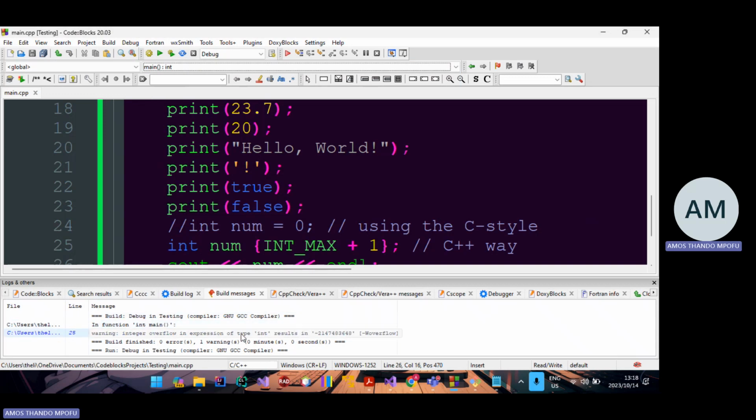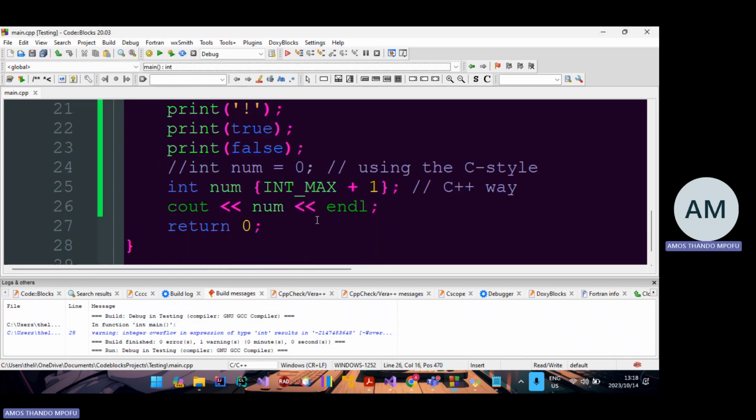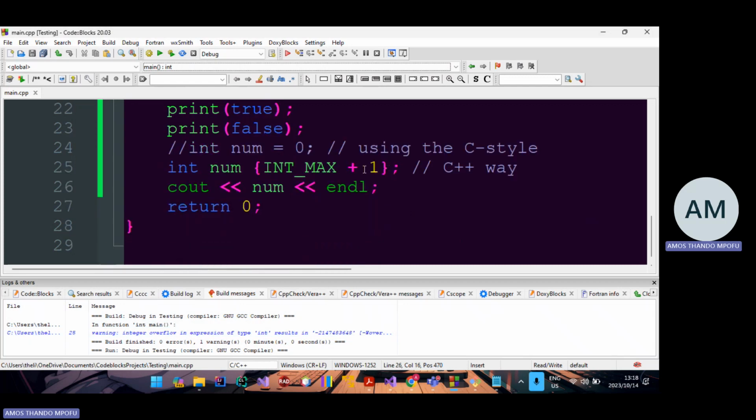Integer overflow of expression int type results in. So it's basically telling you there was an overflow. You exceeded the maximum. Once you've exceeded the maximum, it starts from the minimum again. And what is the minimum? It's negative 2 billion. So that's the nice thing about the list initializer. Let's try it using the C style. And you see it won't give you any warnings.